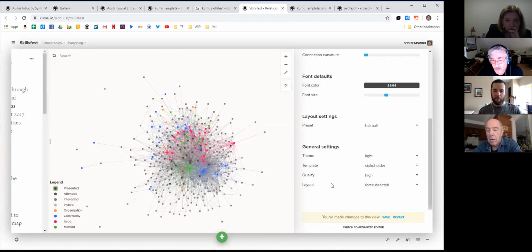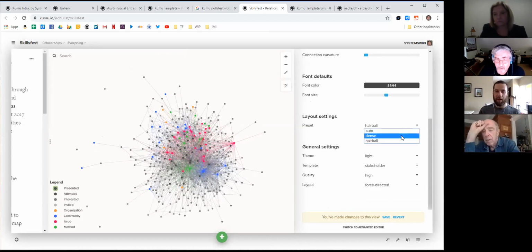Where? A little further up. Yeah, right there. Preset, layout settings. Preset. Oh, here, okay. And so you have three choices here for the preset. Everything starts on auto. Every template, every map, all of them start on auto by default.